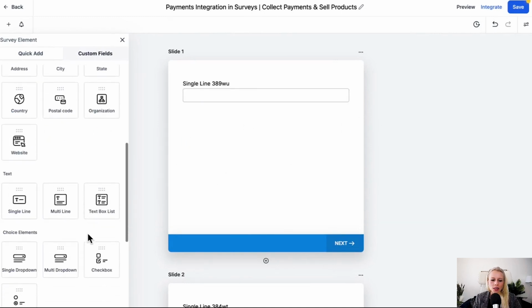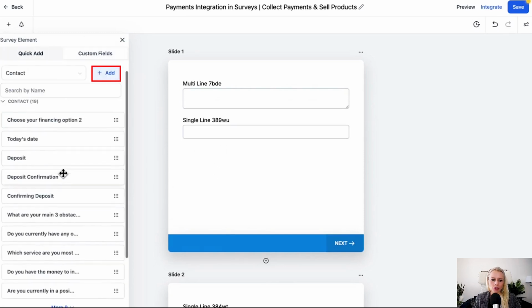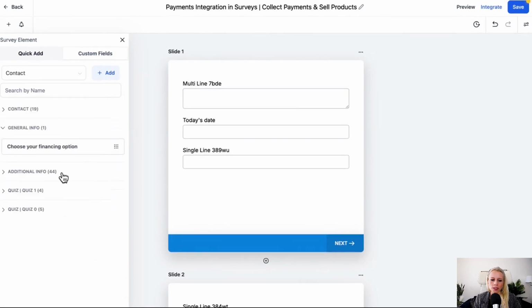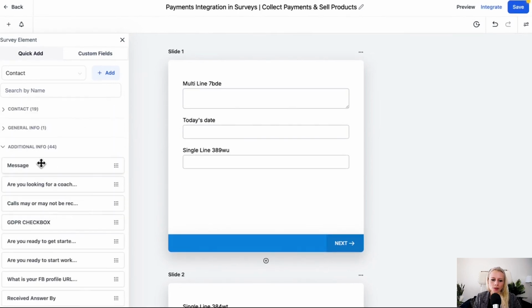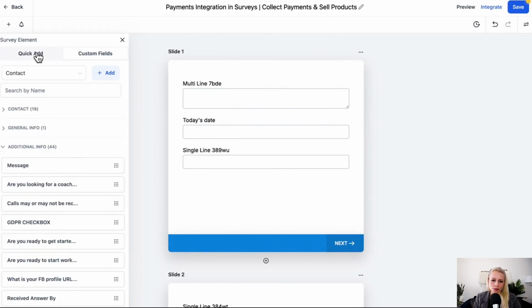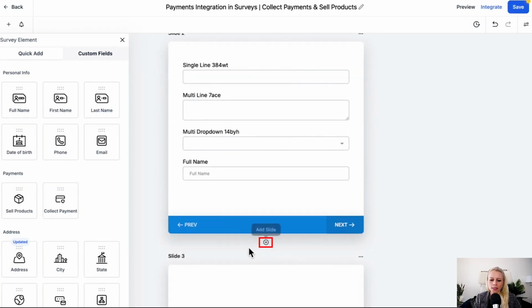Single line. Just imagine these are custom fields, which you can obviously select here and create new ones. Today's date, whatever you want to ask. If you're a personal trainer, then you ask, for example, what's your current weight? How much do you want to lose? And so on and so forth, right? Then the second slide, let's say, is also more questions. And then let's add another slide.